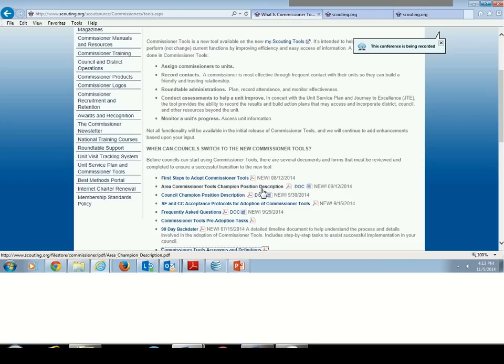We also, as you can see here on the website, have a number of other documents that are available that can help us and help you as you go through this. There's a lot of documents there. Go ahead. I was going to say, this is all foreign to me, and I see a lot of stuff there. One of the things I absolutely need to look at to help me get going with Commissioner Tools most quickly, because I don't have the time to plow through all this. Yeah, there's a lot of documents, a lot of information there. You can obviously look at all of them if you choose.